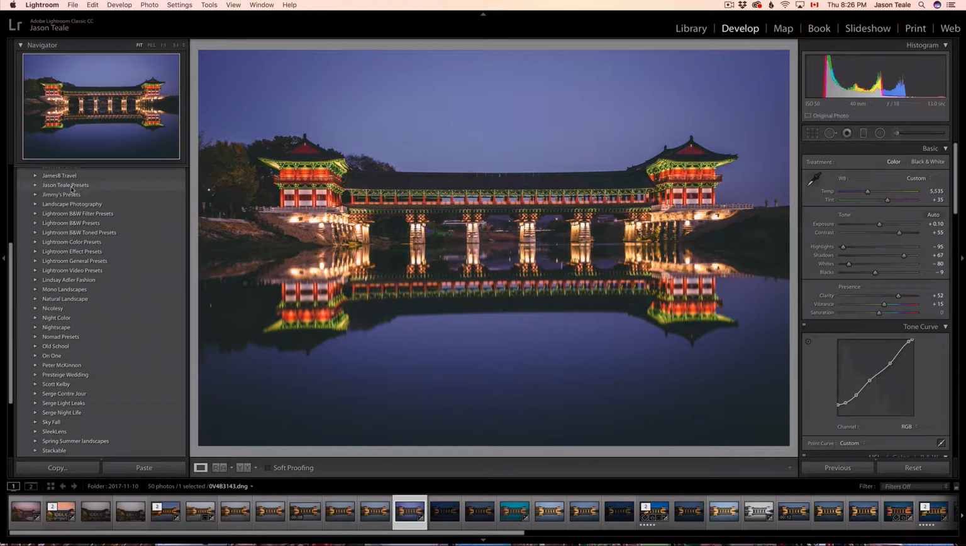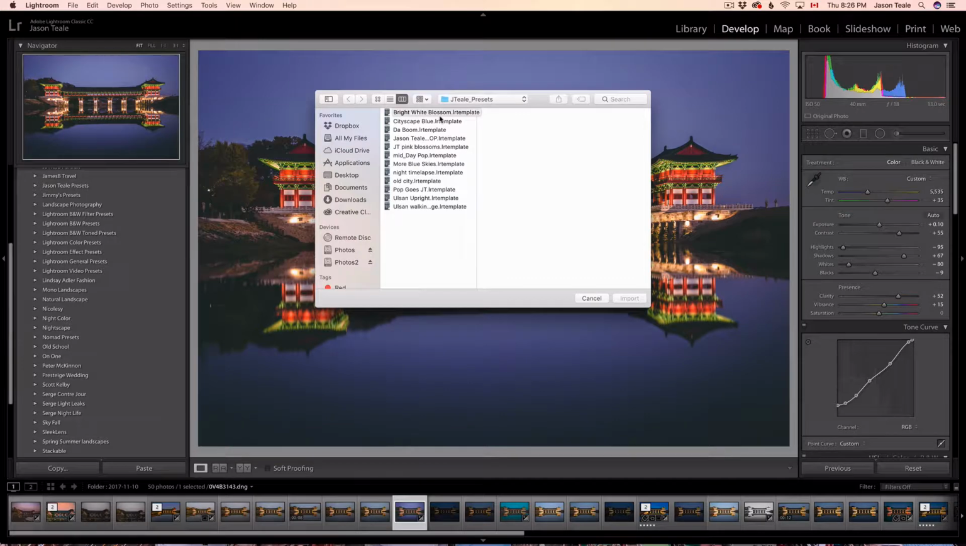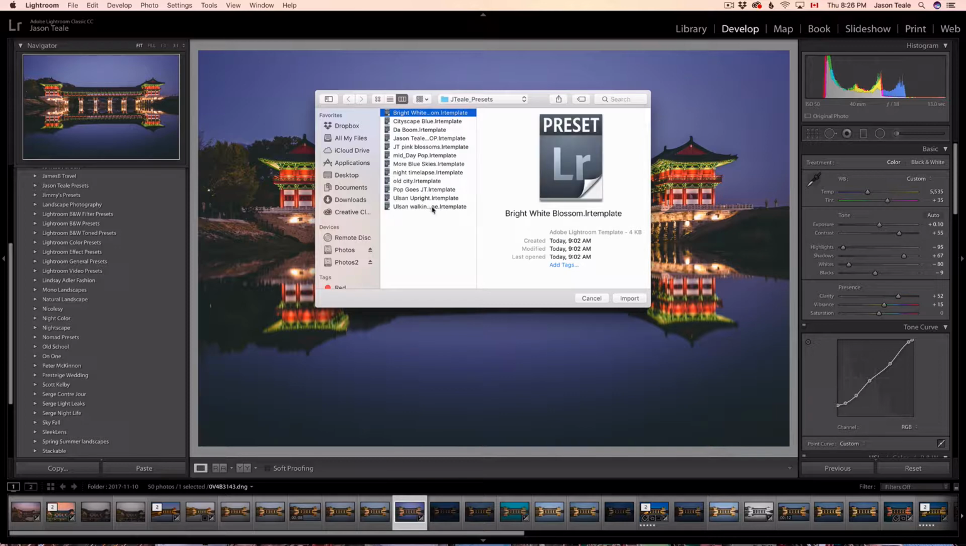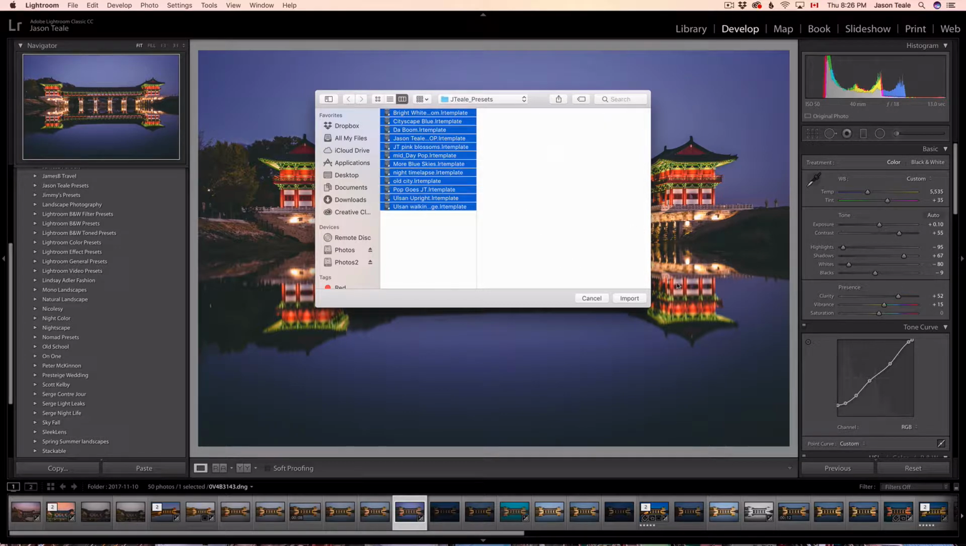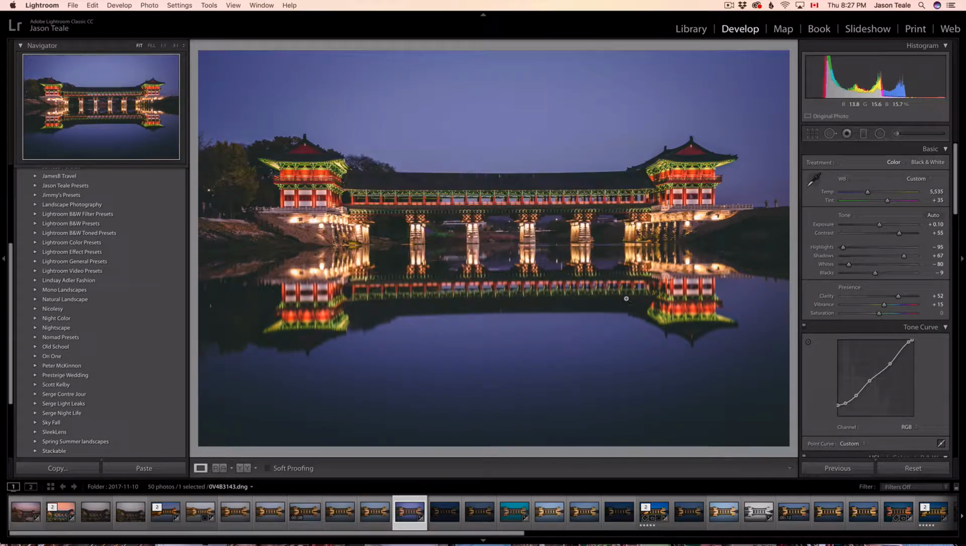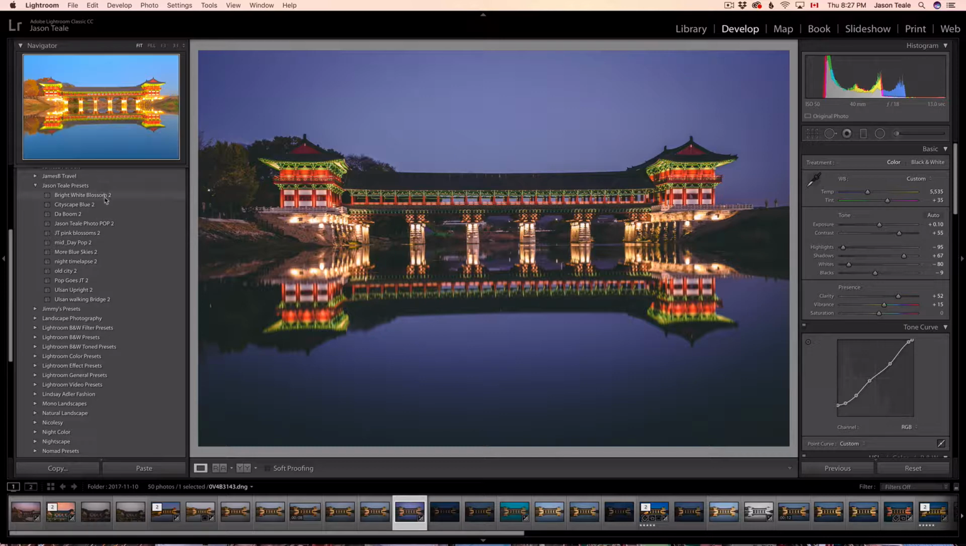So right up here above Jimmy McIntyre's presets, you're going to see it's put in the new folder, but there's nothing inside it yet. So what you're going to do is just click on it and import. Now I've already unzipped this file, so all I'm going to do is just highlight all of these and click import. And that's it. So now if we go into Jason Teal's presets, we have all of my presets.